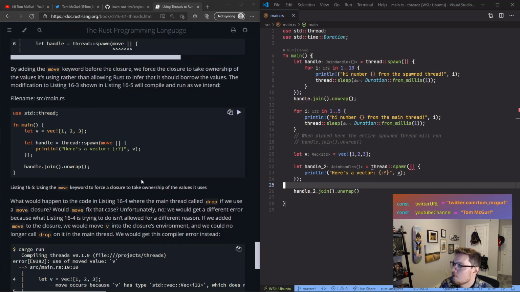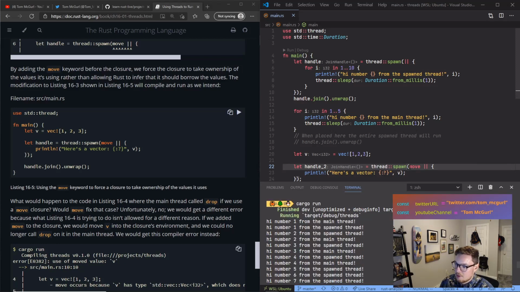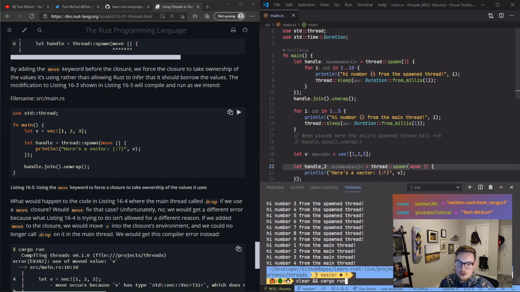By adding the move keyword before the closure, we force the closure to take ownership of the values it's using, rather than allowing Rust to infer that it should borrow the values. So it's being explicit. It's saying, hey, you should take ownership. The modification in the listing below will compile and run as we intend. So let's try it out. And we saw that it told us with our inference that we should use move.